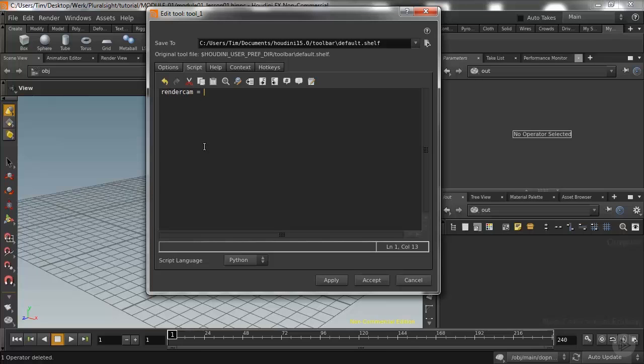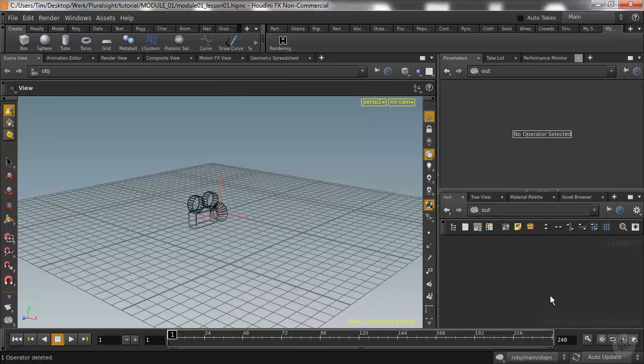First, I'm going to create a variable called renderCam, and then I'm going to say hou.node("/obj").createNode("cam"). And I can tell you this name because I found this out before from the AskCode function. Let's apply this and hit accept and see what happens. It creates a camera as we would expect at object level.